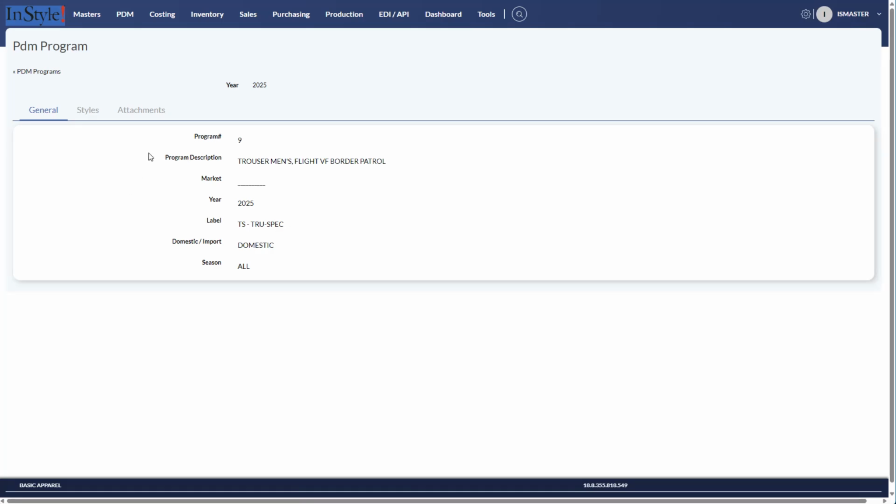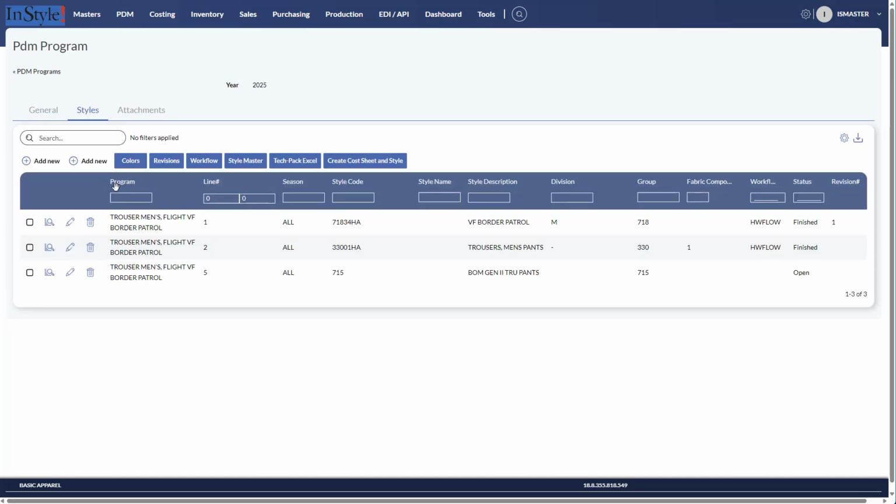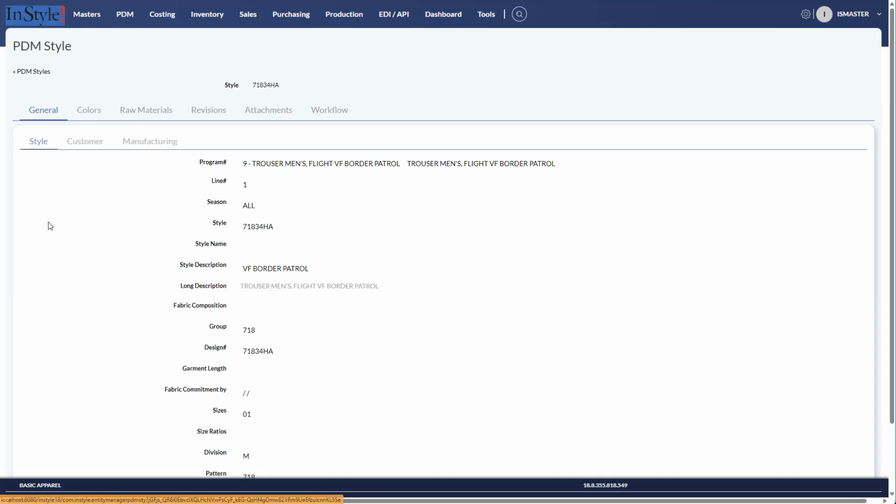This has the basic information about the program, what's the description, what year it belongs to, what season it belongs to. And then we can click on styles to see the detail. So there's 3 different styles for this program. We can then drill down and look at the details for a specific style. And that's what I'm going to do right now.